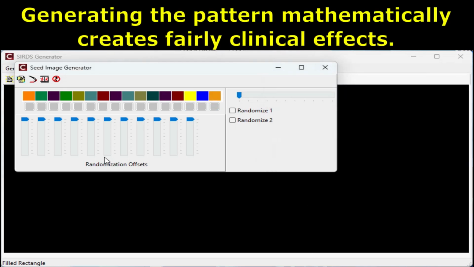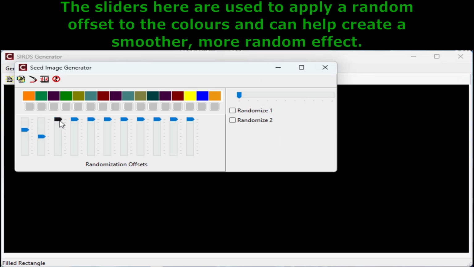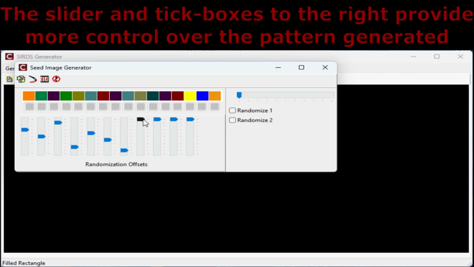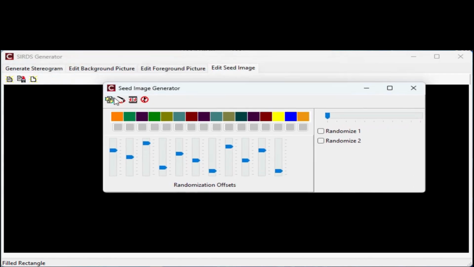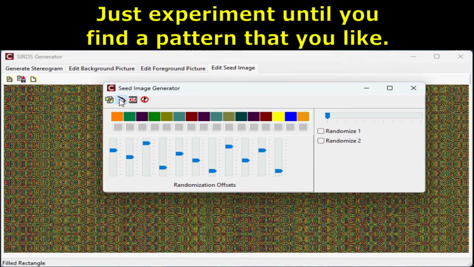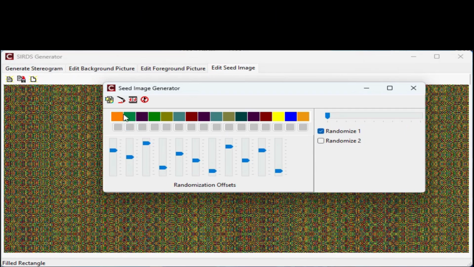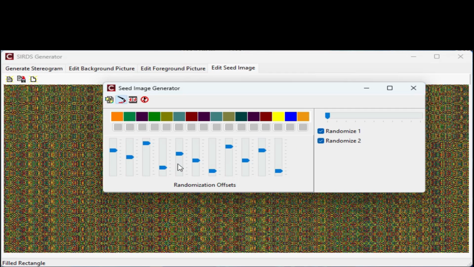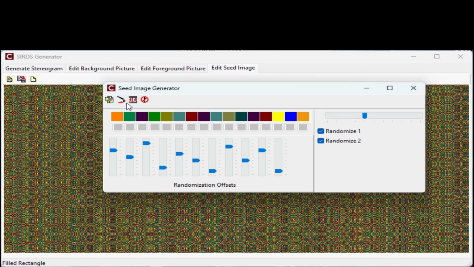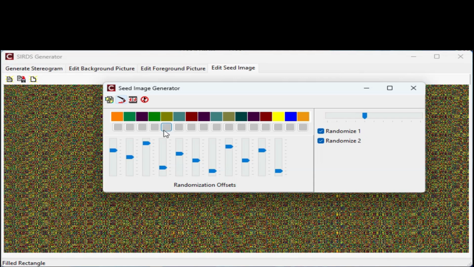Because the patterns are generated mathematically, the effects can be rather clinical. The sliders here are used to apply a random offset to the colours and can help create a smoother, more random effect. The slider and tick boxes to the right provide more control over the pattern generated. It just takes a bit of experimentation to find a pattern that you like. I think that looks pretty good.